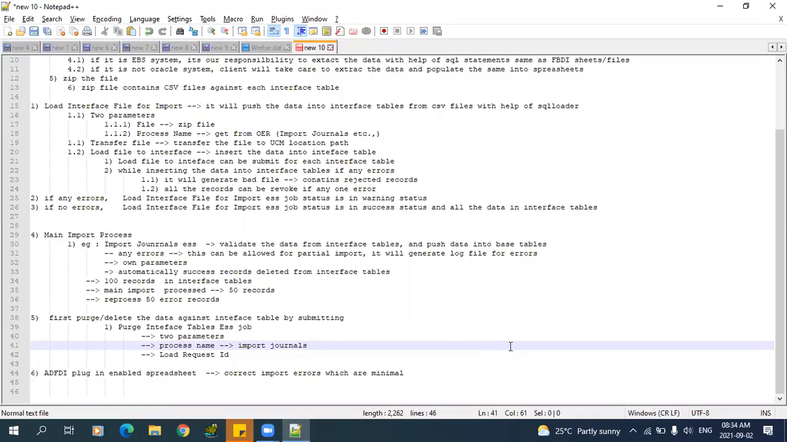So how do you push the data to the general ledger application? With the help of this import journals business entity. This is one of the everyday processes, used to push your accounting information from source systems to your target Oracle system. Okay, got it.